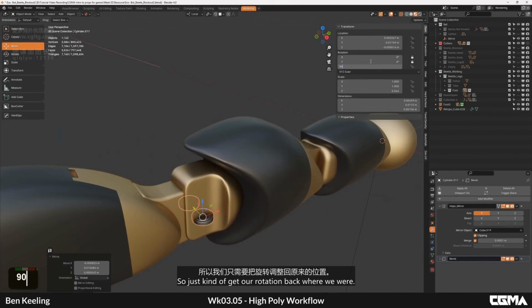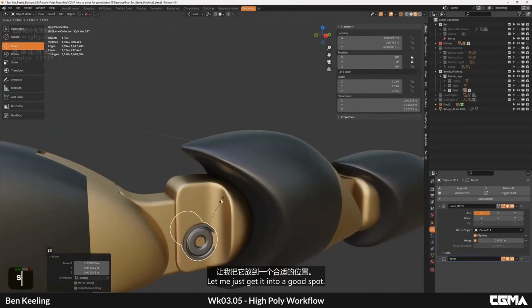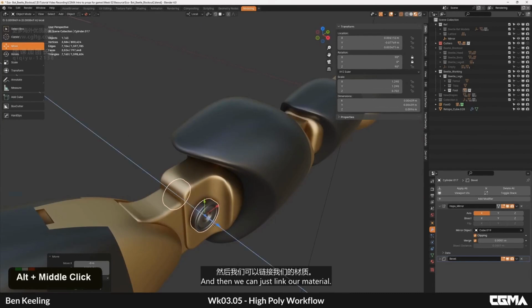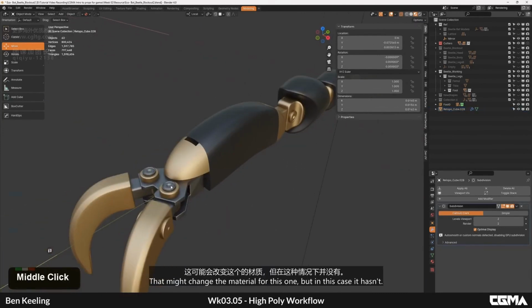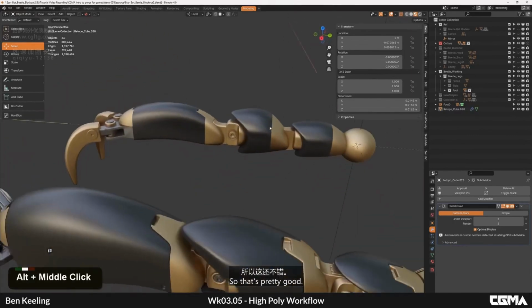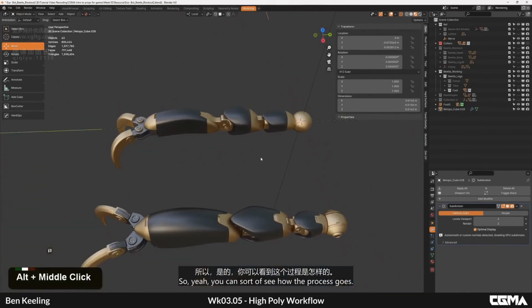So just get our rotation back where we were. So apologies for that. Let me just get it into a good spot. And then we can just link our material. That might change the material for this one, but in this case it hasn't, so that's pretty good. So yeah, you can sort of see how the process goes.